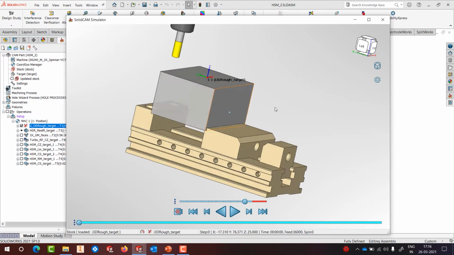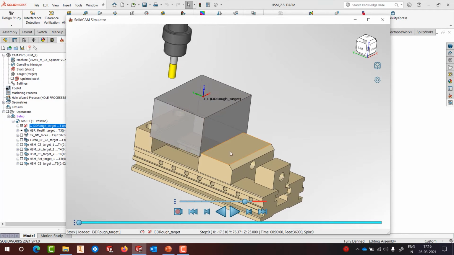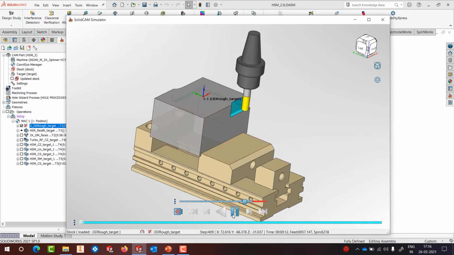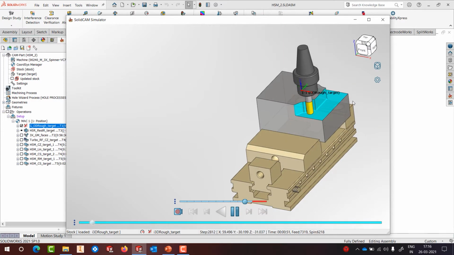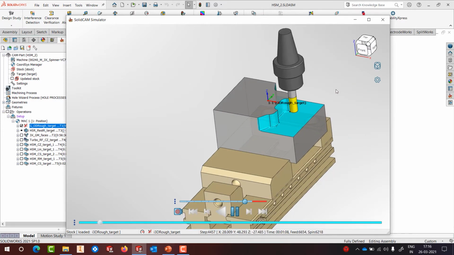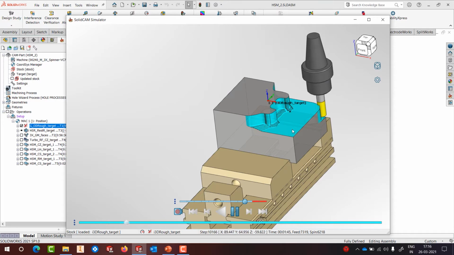this is how my part looks like. And that's the tool loaded on the vise, and we can start machining it. And that's the simulation. That's how it's going to do. It takes the complete depth of cut in one go, and then it does the scallop removal by going in the upward direction.